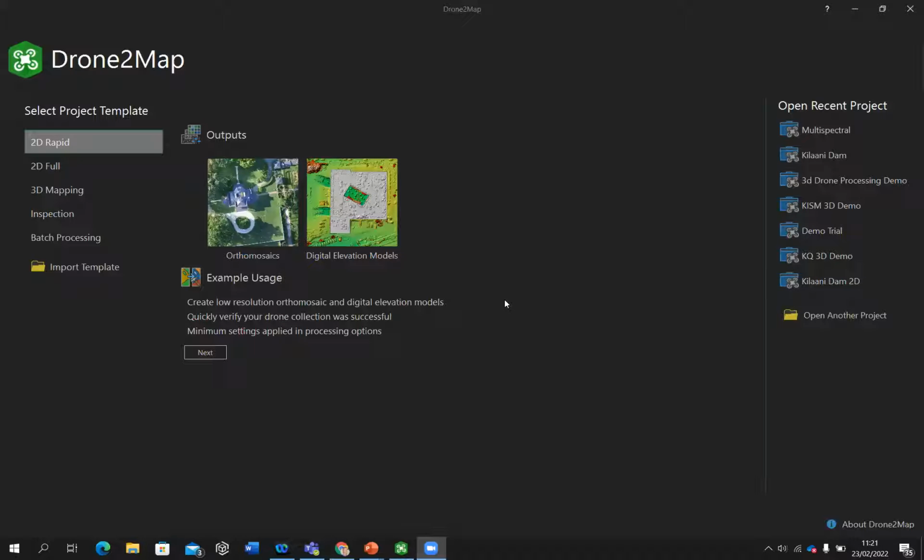So this is ArcGIS DronetoMap. This is the interface when you load your ArcGIS DronetoMap screen. I mentioned that ArcGIS DronetoMap comes with various project templates, and the project templates allow you to create various images. So you can see that we have the 2D template, and for the 2D template, we have two types of templates. We have the 2D rapid template. With the 2D rapid template, this allows you to create 2D products such as orthomosaics and elevation models.